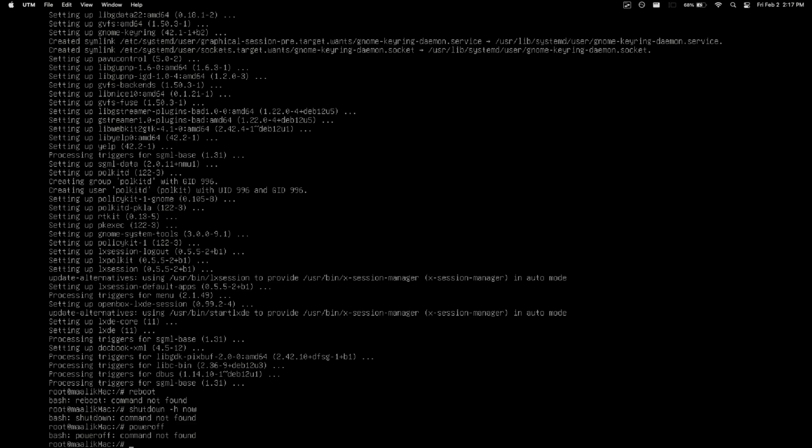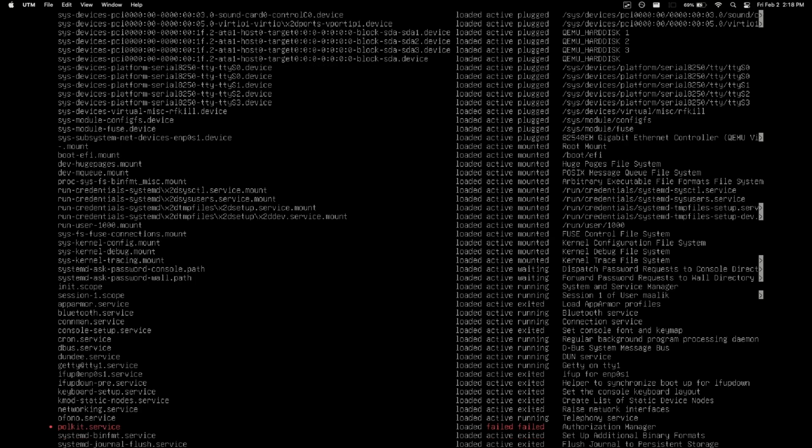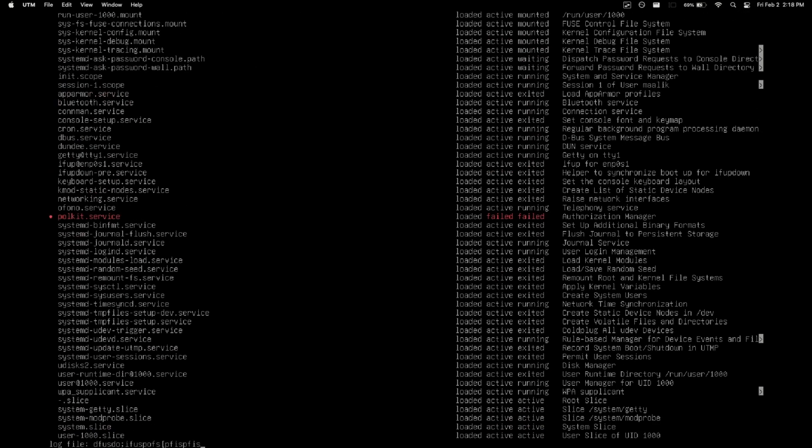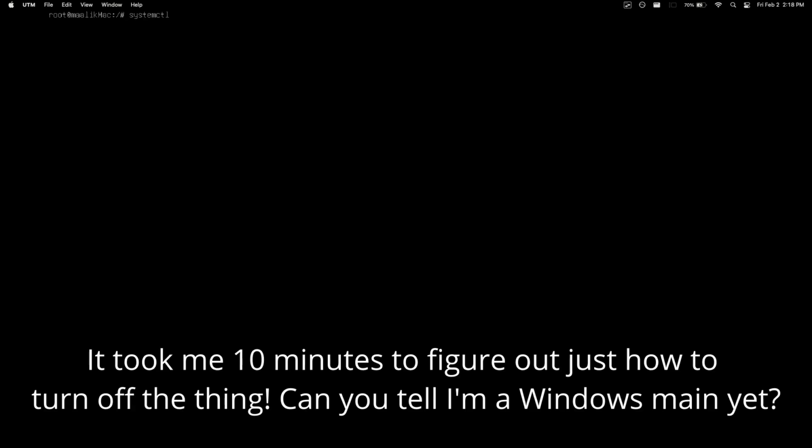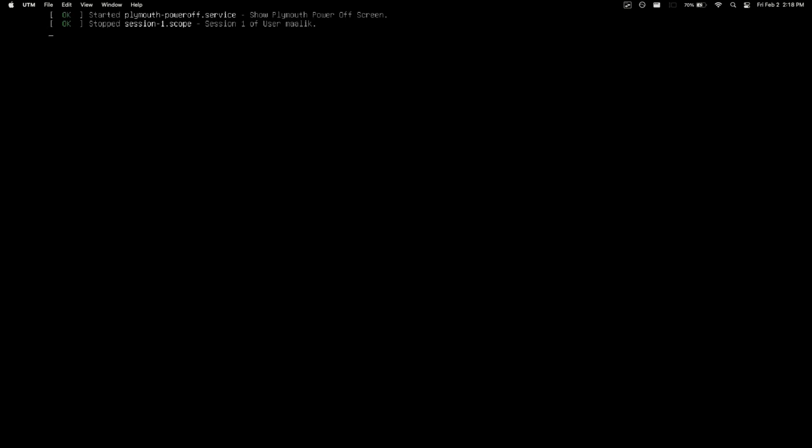Okay, well, this is what the Debian wiki is saying. I'm not sure why it's not working. What's going on? Oh, I was missing a keyboard. Okay, so it's systemctl power off.